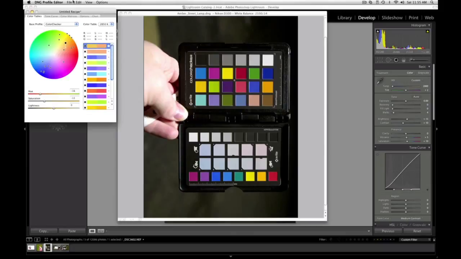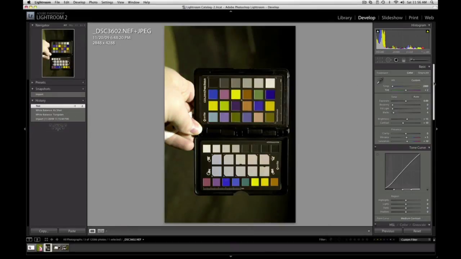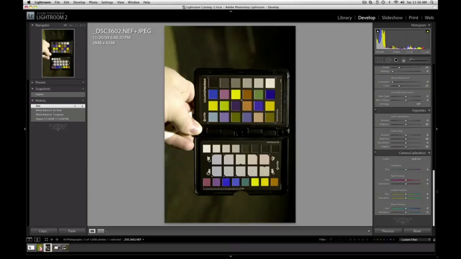And now what I would do is just export the profile. In this case, it's a Nikon D300 profile. I would export that profile so I can use it in Camera Raw or within Lightroom, and I would need to either restart Photoshop or Lightroom to use it. Or in this case, I've already exported it earlier and restarted, so I'm just going to go ahead and show you.